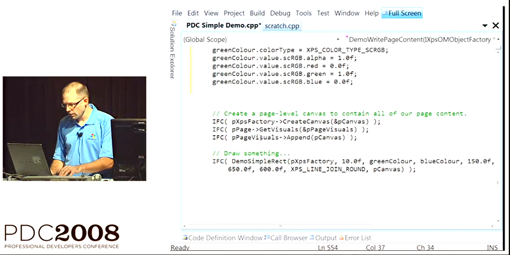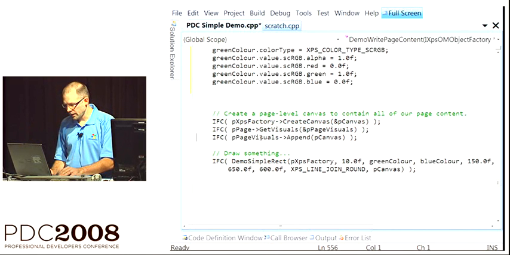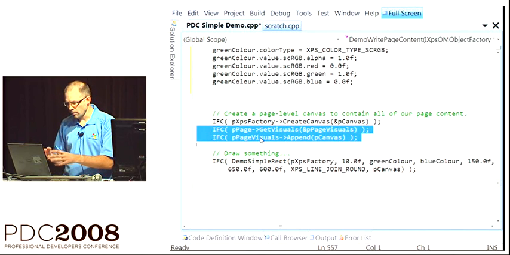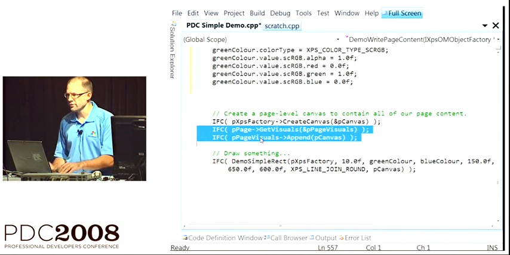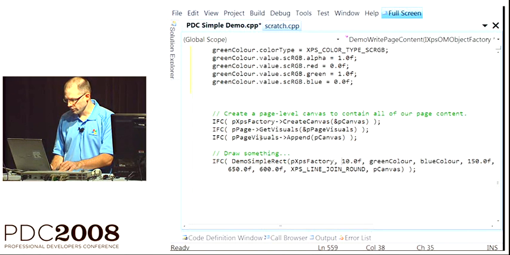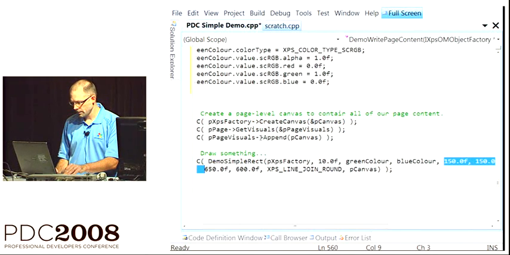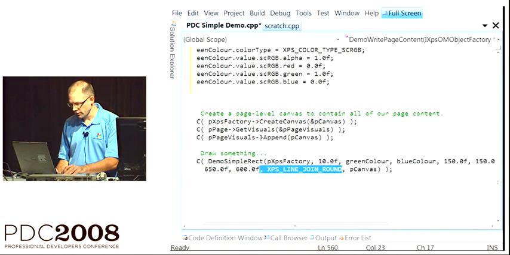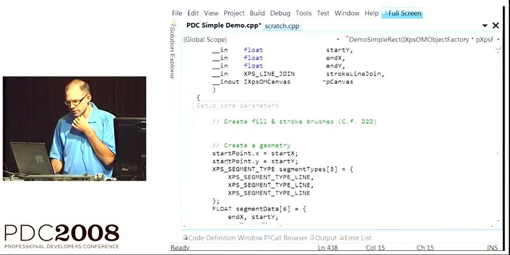The next thing I'm doing is asking my XPS factory to give me a canvas, which is my grouping element, and then I'm appending that onto my page, adding that canvas onto the end of the visuals that are defined in that page. That just adds the canvas as a root element. And here I've got a little function that's going to draw a simple rectangle. I'm passing in a couple of values that I'm going to use for the width of my stroke, the colors, X, Y, width and height, and a line join style. Let's dive down into this and show you what this helper function is doing.